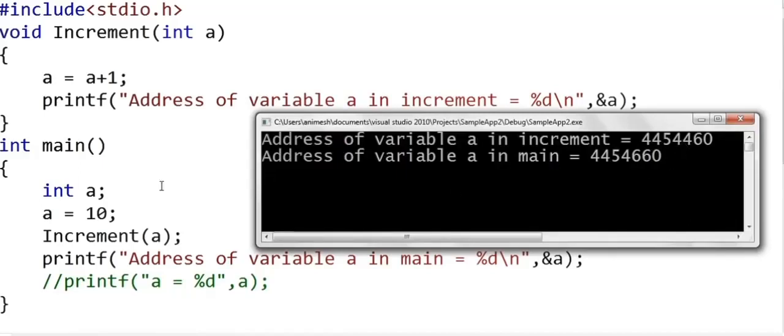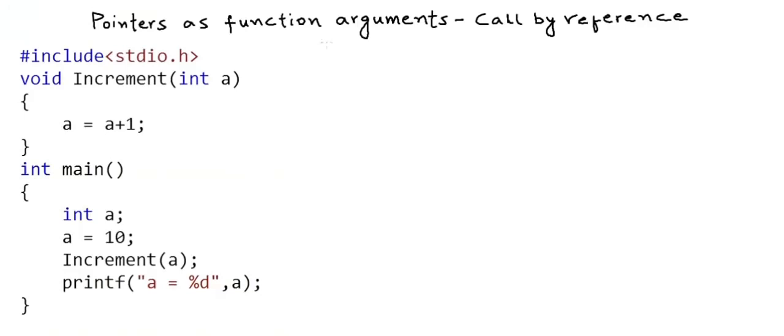If the a in main method and the a in increment method were the same, these two addresses would have been the same. To understand this even better, we will try to understand how things happen in the computer's memory when a program executes. When a program or an application is started, the machine sets aside or reserves some amount of memory for the execution of this program.